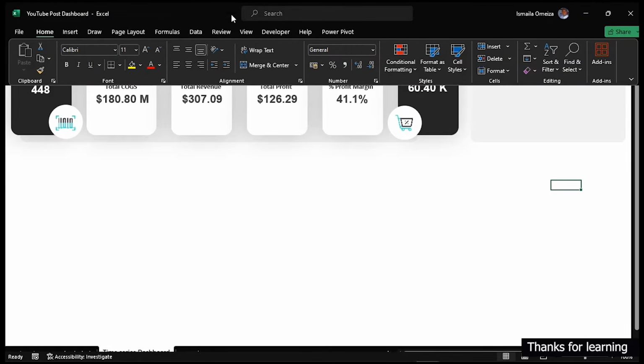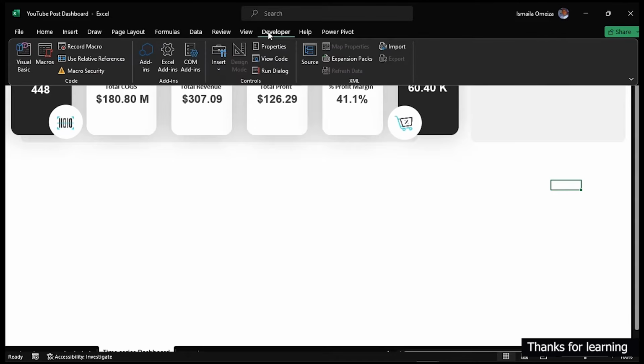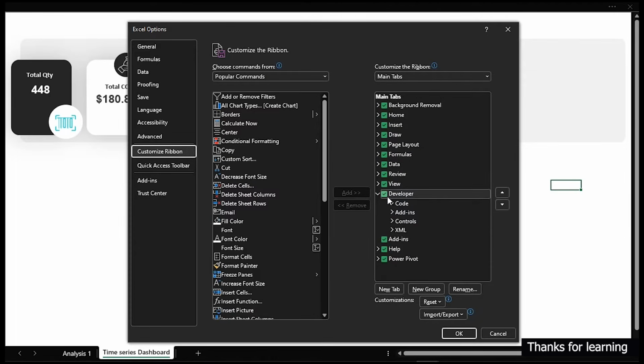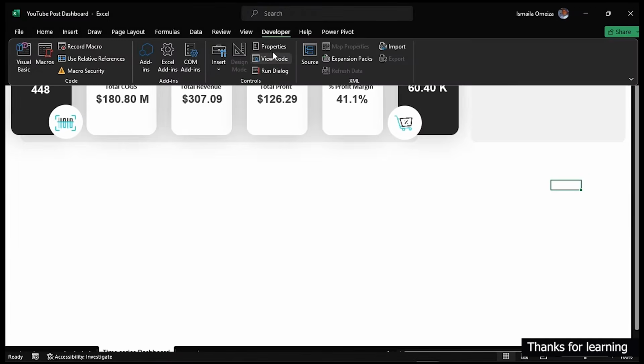So let's go to the top ribbon again, then click on Developer. In case you don't have Developer, just right click on any one of these and go to Customize the Ribbon. Once you get to Customize the Ribbon, it's going to be a pop-up. So here we have the ribbon up. Then what you can do is check this Developer. It's going to be unchecked, so check it and click on OK. Once you've done that, you are going to see this appear here.